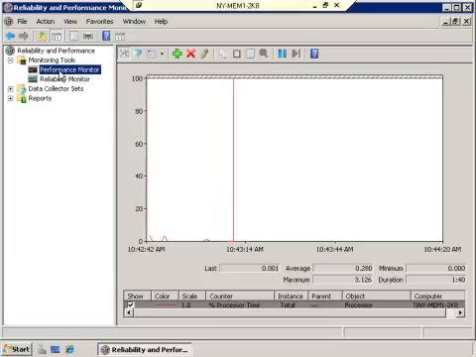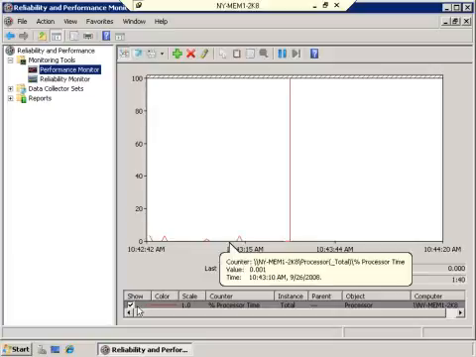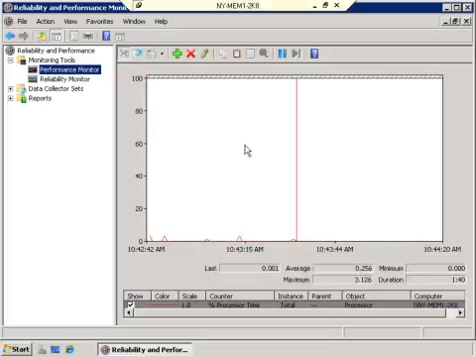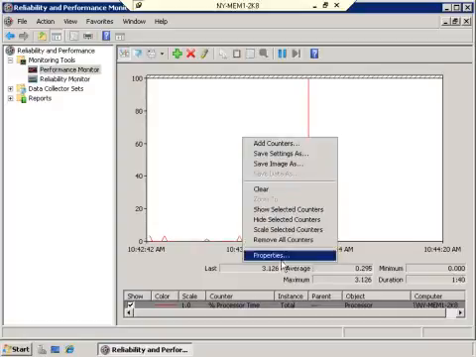You'll see that by default here it is looking at one counter called percent processor time for this machine. So it's showing me what's going on with the processor on this particular machine. If I did not want to see that particular counter, the easiest way I find is to right click in the blank area and go to Properties.